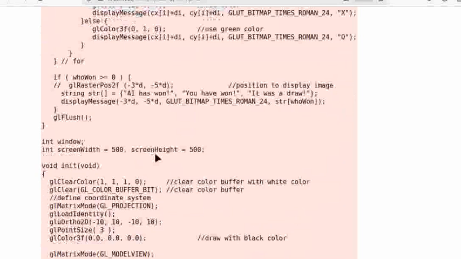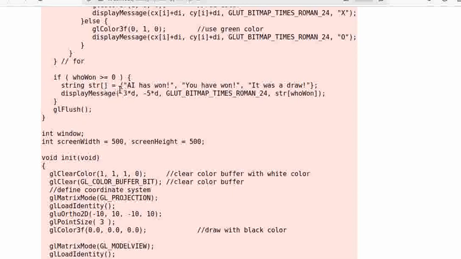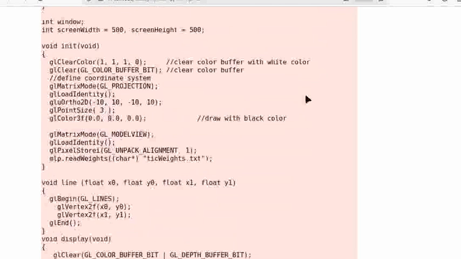If Q1 is larger than or equal to 0, that means the game is over. And we define the strings to be this, and then display the appropriate string. If Q1 is 0, then AI has won is displayed. If it is 1, then you have won is displayed. And if it is 2, it was a draw is displayed. And here we define the graphics. It's a very simple OpenGL program.